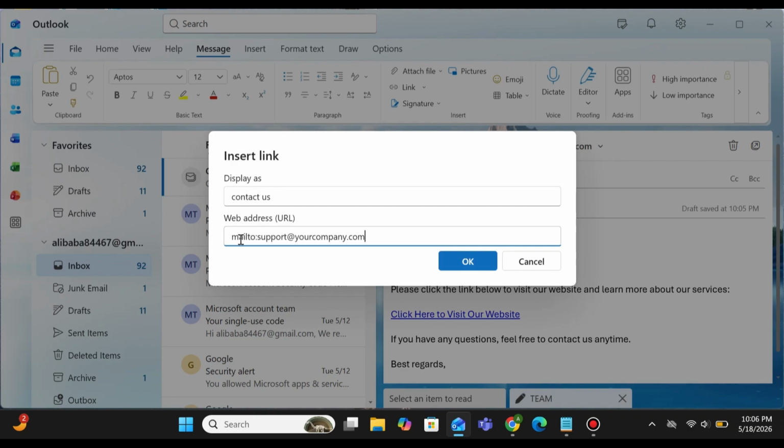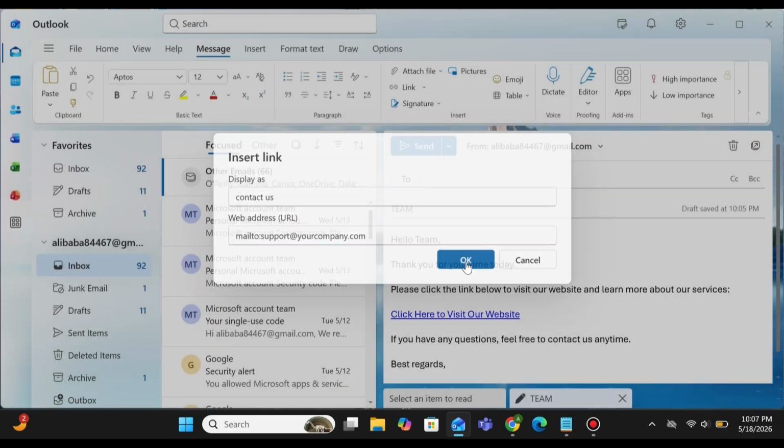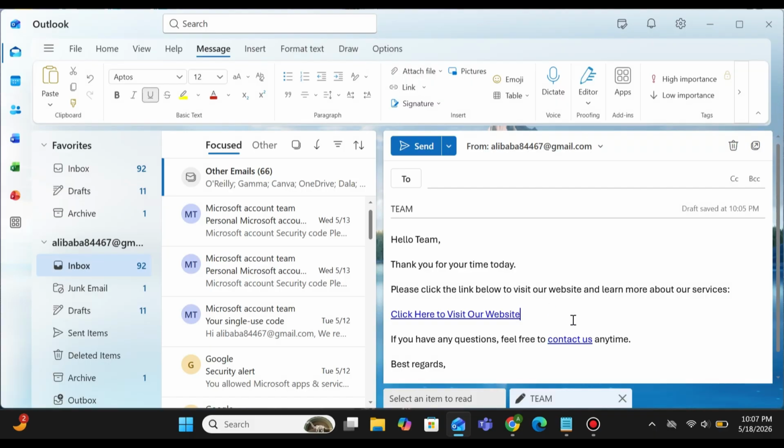For example, type mailto, then colon, then support@yourcompany.com. In the subject field, type a default subject line like Contact Us. Click OK to insert the email hyperlink. When recipients click on this link, it will automatically open a new email addressed to that email address.